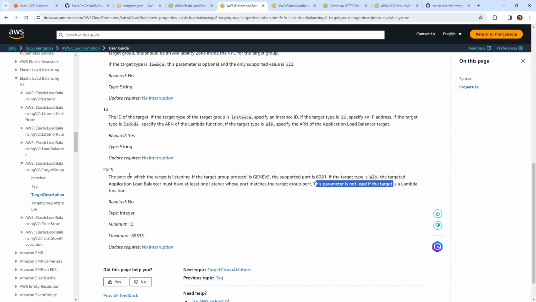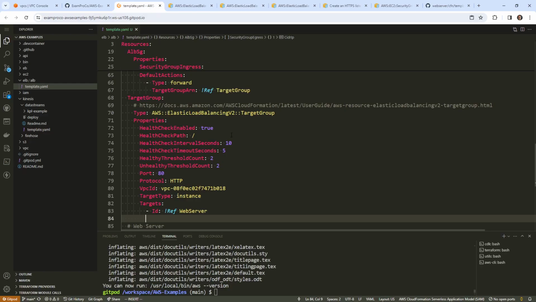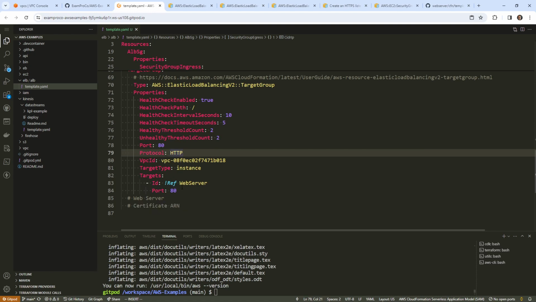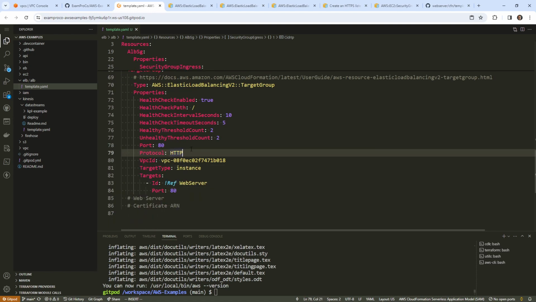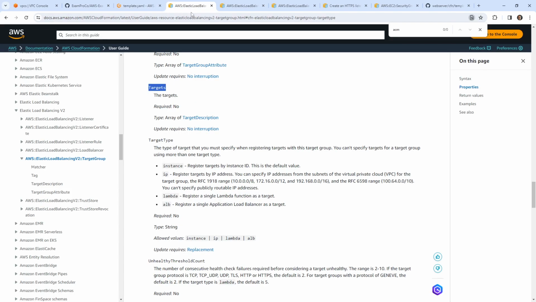The port on which the target is listening. On which the target is listening. So I think that's port 80 here. Well, the target is the one that, okay, so the thing is, here, yeah, okay. Well, we'll see. I just wonder if this is supposed to be 443 or not. I was getting mixed up with that. But anyway, we'll see how that goes.